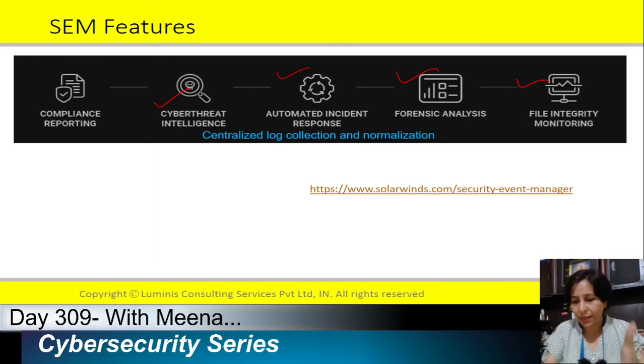Another thing we should consider is file integrity monitoring. Our critical data is in a system, so how do we come to know that something happened to it or something changed? We should continuously monitor it. This is our asset, our data. Has anything changed that is unusual? There can be more features you are required to consider in a security event manager.